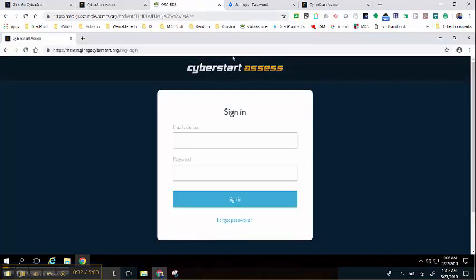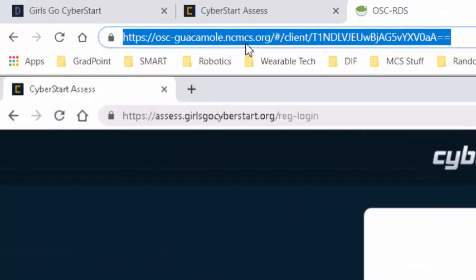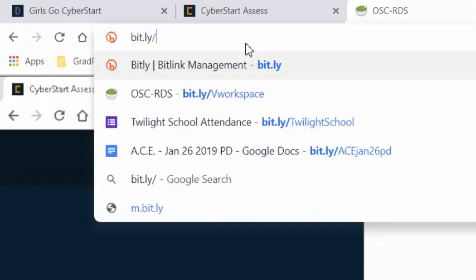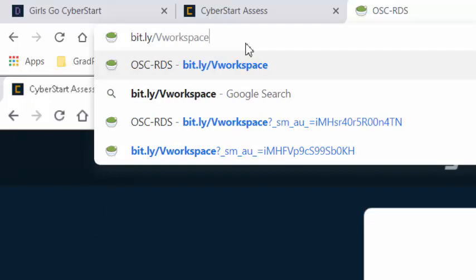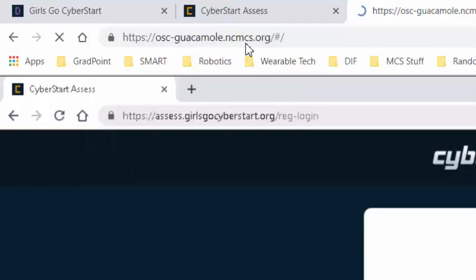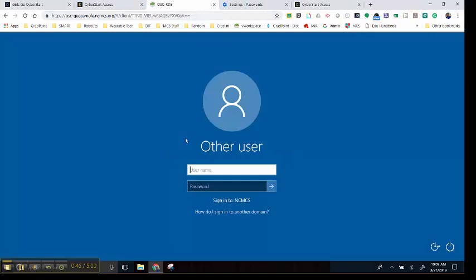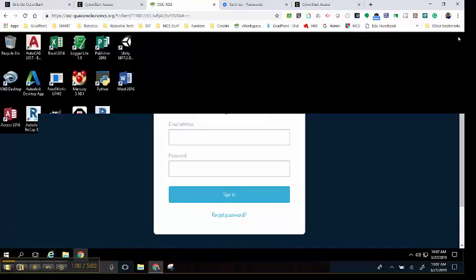So what I want you to do in Google Chrome, I want you to go to bit.ly/V and then all lowercase workspace. So bit.ly/V all lowercase workspace, and that will take you to a login page to log into a virtual machine. So to log into that, you're going to use your username, which is just the first part of your email, and then your password, which is the same password you use to log into the computer.